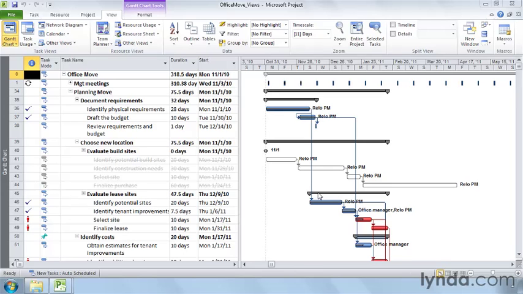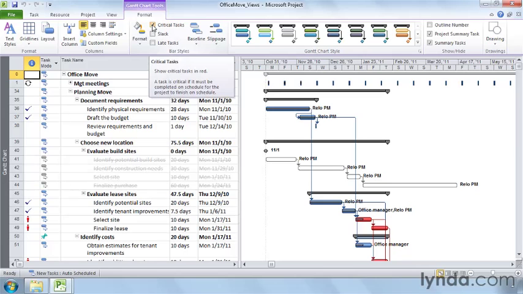For example, to show critical tasks with red taskbars, click the Format tab in a Gantt chart view, and then turn on the Critical Task checkbox. If you don't want to see critical tasks in red, turn the checkbox off, and the taskbars change to blue, like non-critical tasks. To go back to the critical path, turn the checkbox back on. Bar styles apply only to the view that's active.